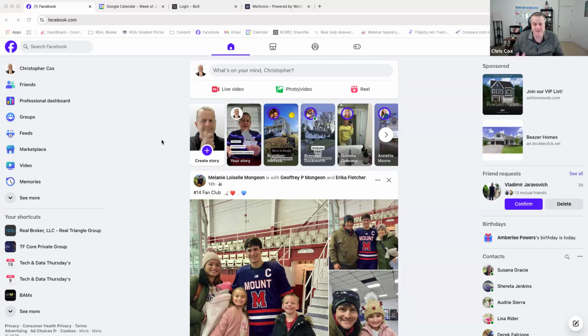So the first thing you need to do is create those lists. How you do that is on the left-hand side. You have to create them on your desktop. At least, I could not find a way to create custom lists on mobile. You can view your custom lists, but you can't create them on your mobile.